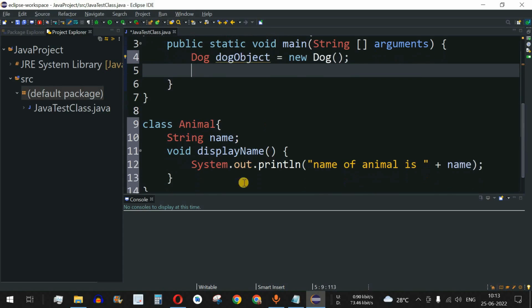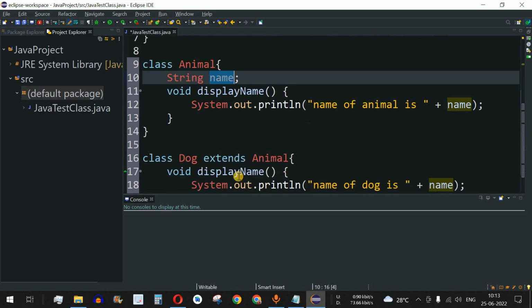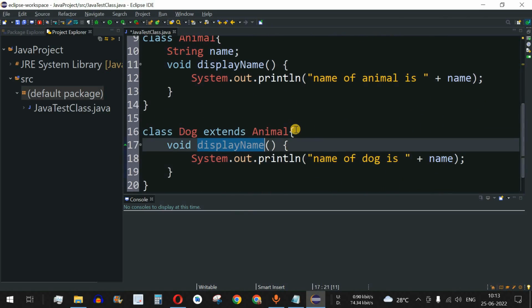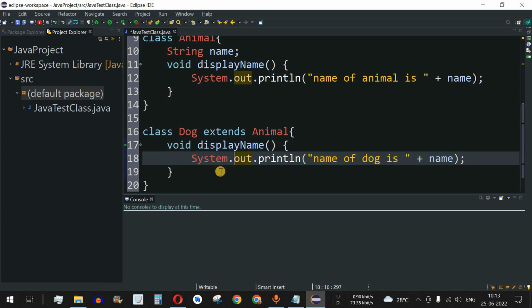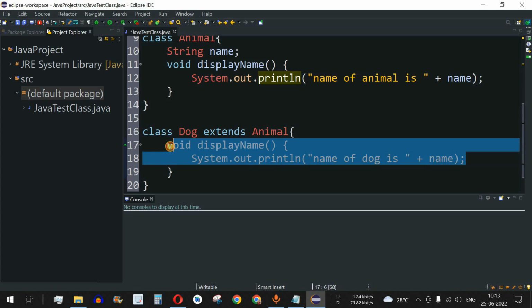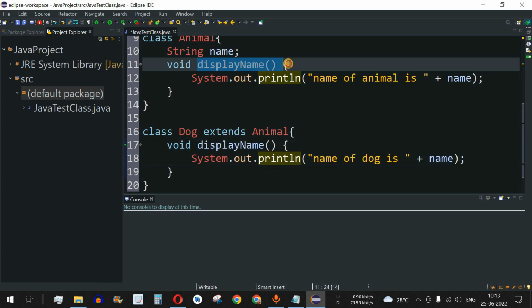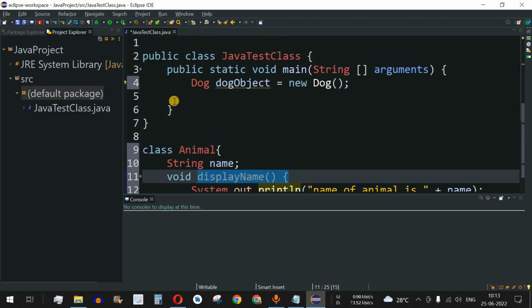Now guys, we can access this name field as well and also the display name. When we access the display name of this dog class, it will be the one accessed. That is because of method overriding. The child class's method is preferred over the parent class's method. Let us check this with the help of an example.